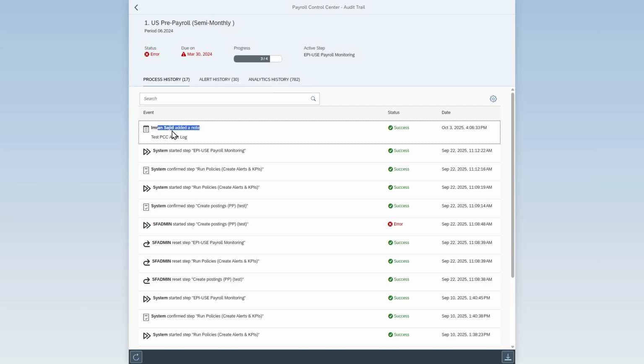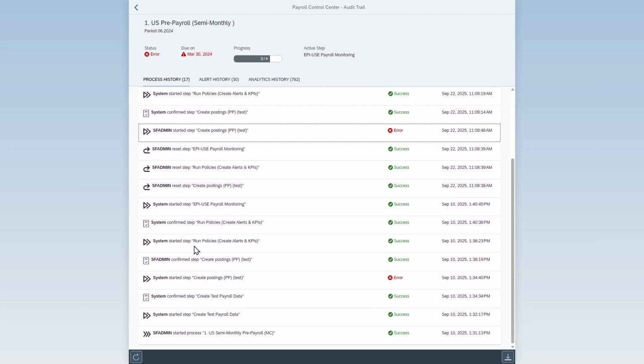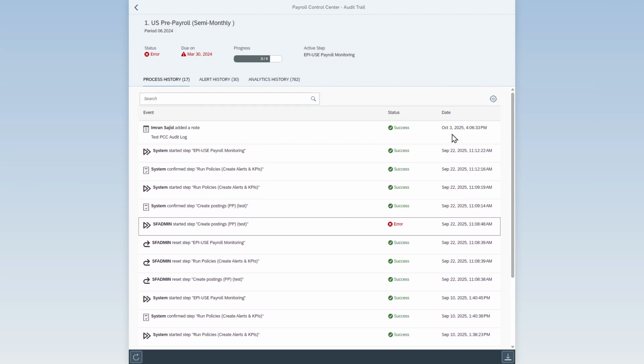And so you can see, remember earlier when I added the note, test PCC audit log. The cool thing about this is it keeps track of all those things. Not just that I entered the note, but also what steps the system is starting, or what a different person is doing. So you can see this one is actually by a user. They went in and started this step. So if you repeat a step or reset a step, you can see this is tracked, and you have the date and timestamp, and the status of it from when you were doing it.